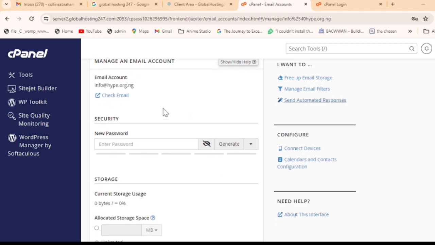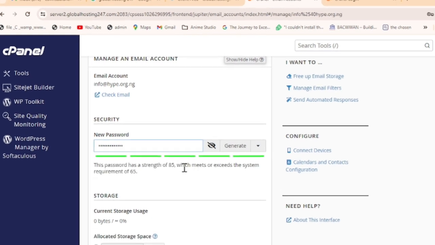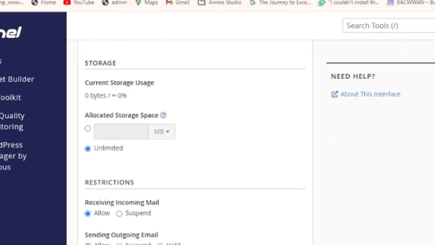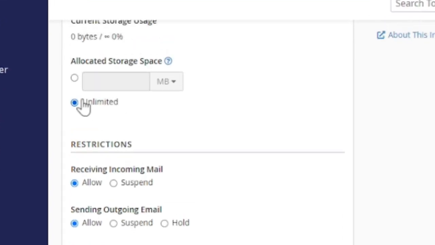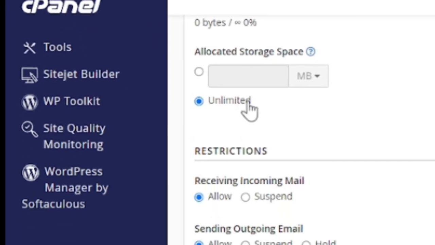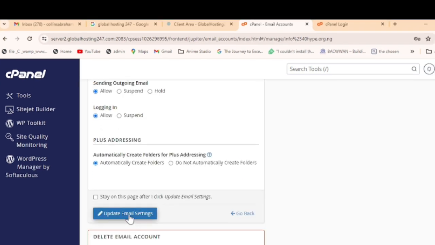Make sure your password is strong. Use caps lock, symbols and numbers to strengthen your password. After you've done that, you can click on the eye button there to check, and then scroll down and update your password. Make sure you check unlimited so you don't have any issues. So you update your password and then you're good to go.